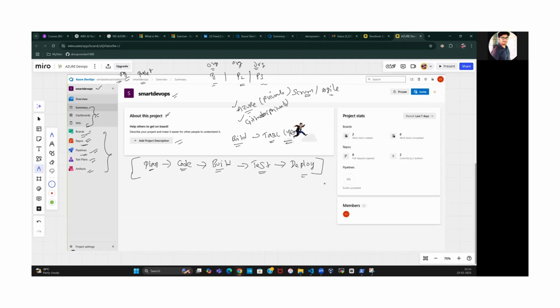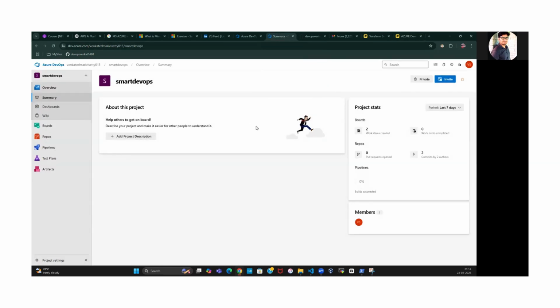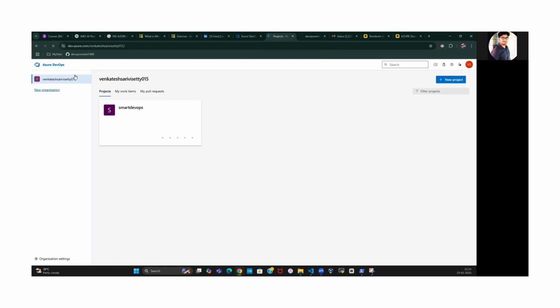So let me take you to the actual Azure board. Yeah, so this is the actual Azure. As I said, this is my organization. Under that organization, this is my project.